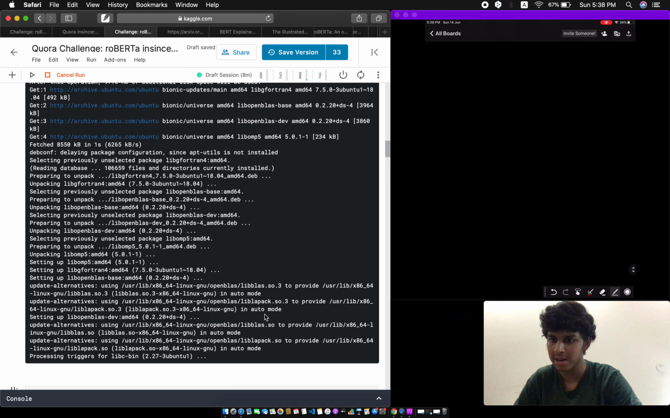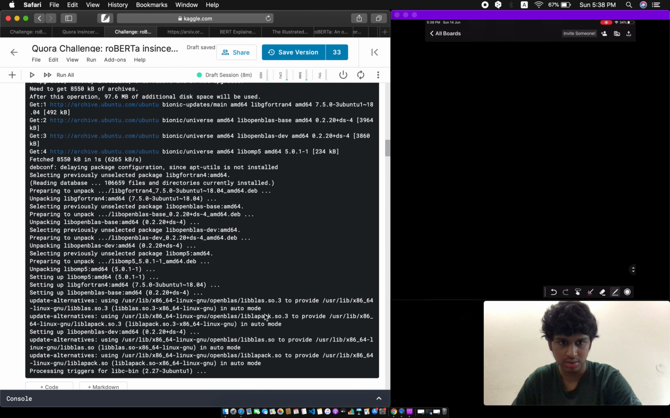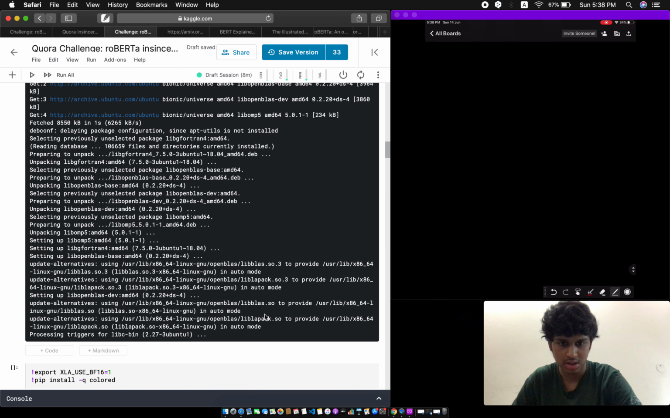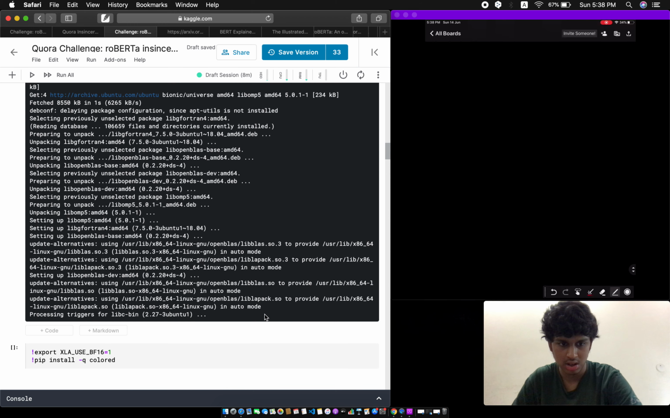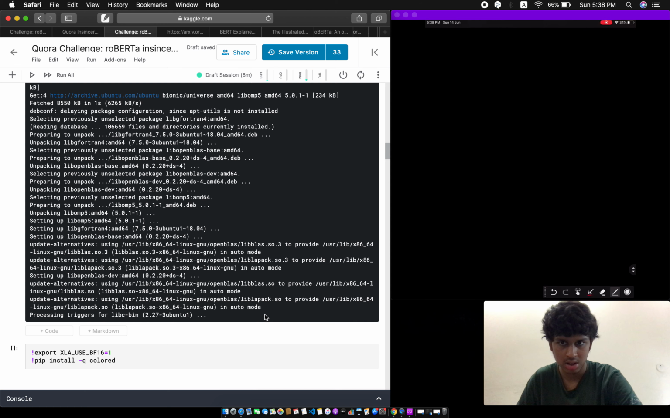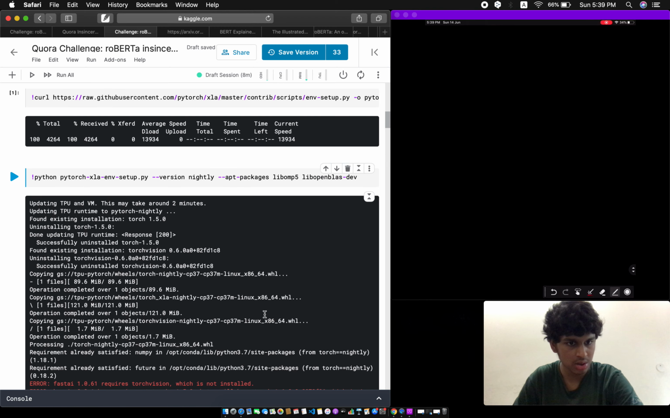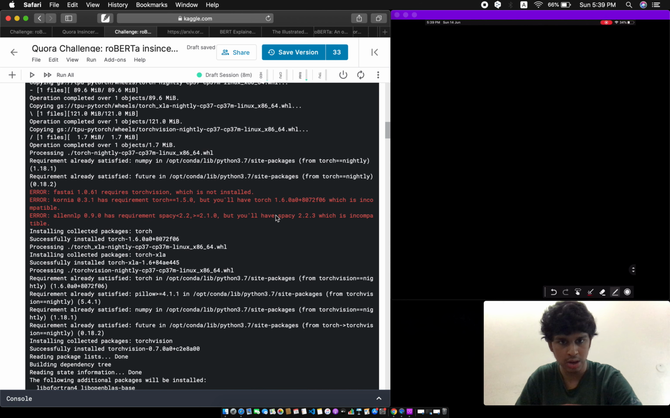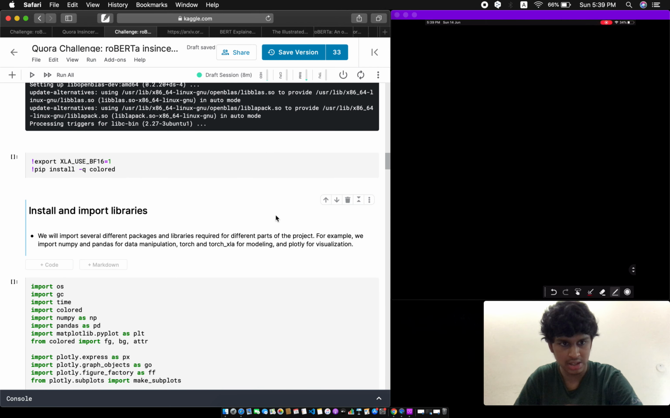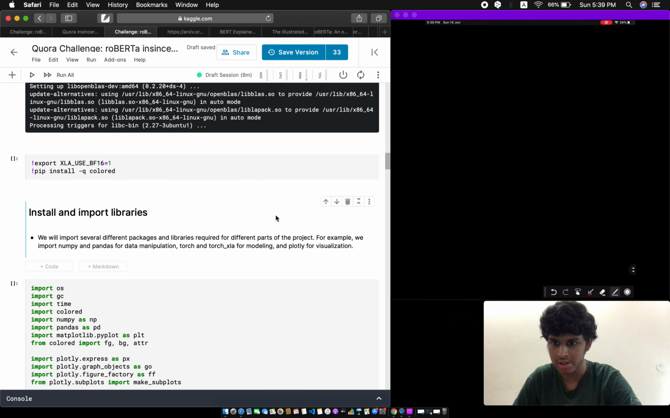As expected, it's taking a little bit of time. Guess we need to be a little patient with this. Okay, cool. Looks like this cell of code has finished running. And what that means is we have PyTorch XLA successfully set up on our Kaggle kernel environment, which is awesome.